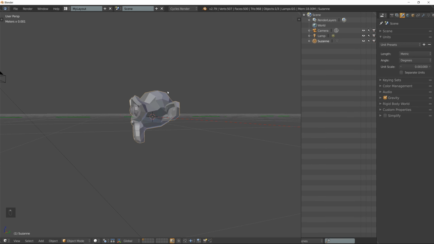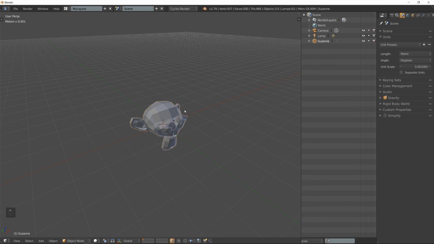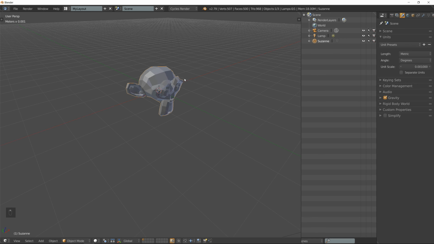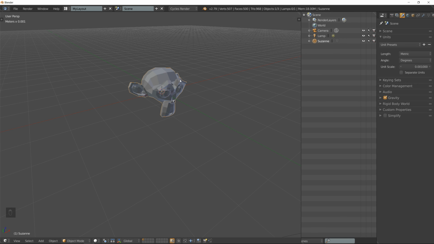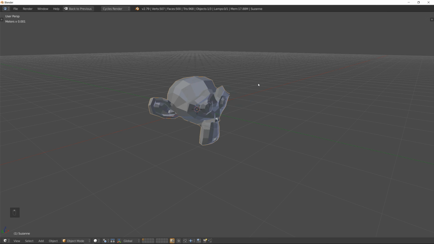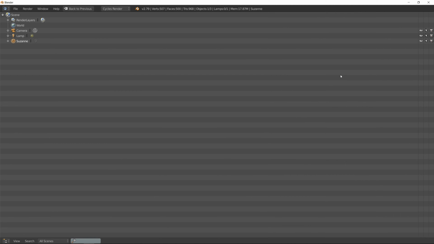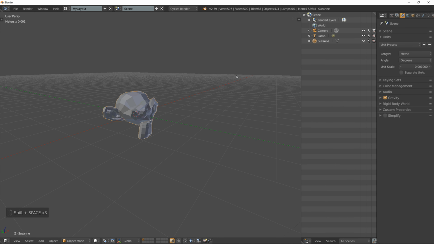If I want to temporarily zoom into a window, I can use Shift Space. Same for the outliner. If I want to focus onto the outliner, Shift Space. The properties window, same thing, Shift Space.